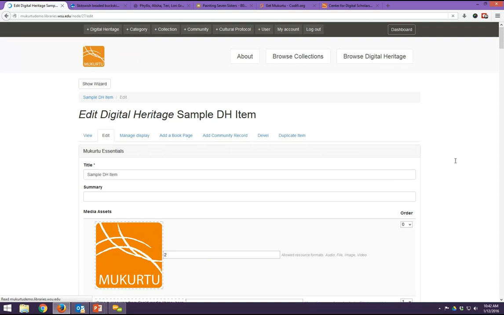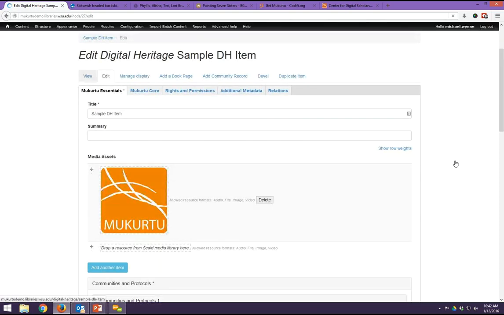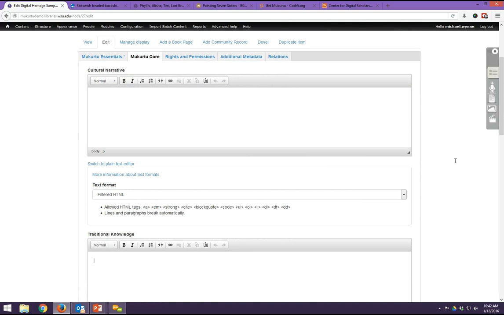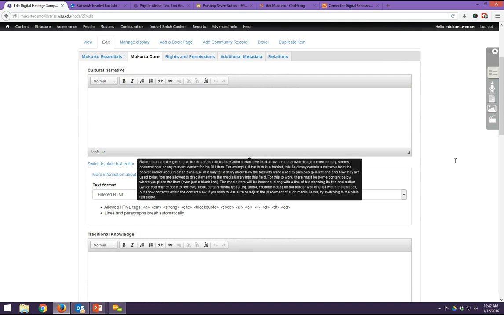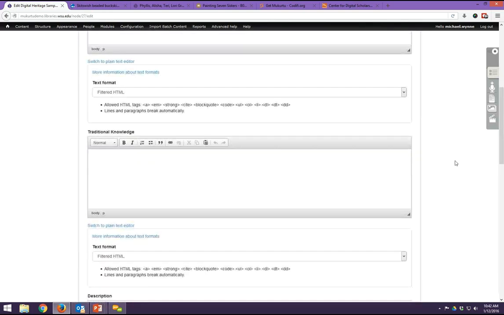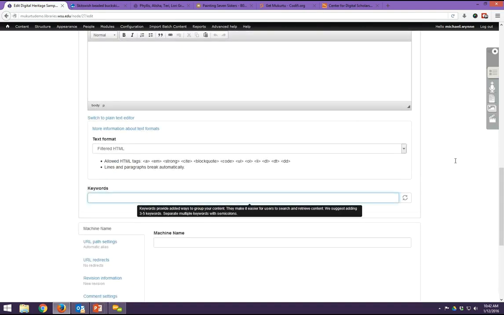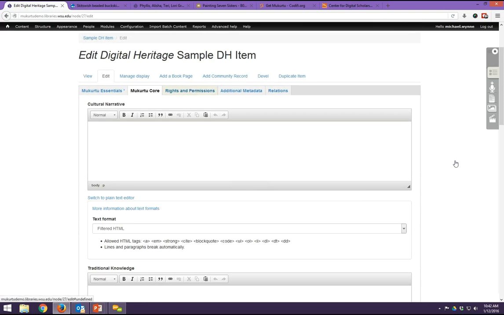But that only really touches on a little bit of the metadata that's available. There's a few tabs of metadata available across here. All the required ones are in the Essentials tab. If you go over to the Core tab, we have the cultural narrative and traditional knowledge, which is a great place for members of the community to expand with more information, and then just a general description field as well. You can add more keywords down here.